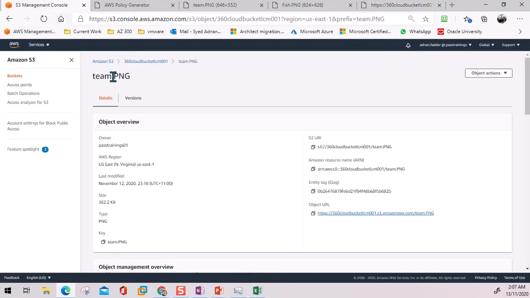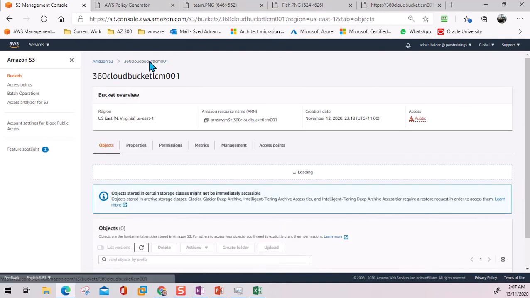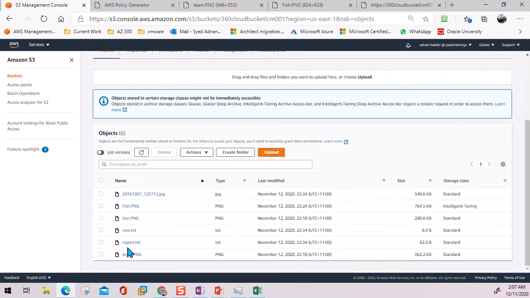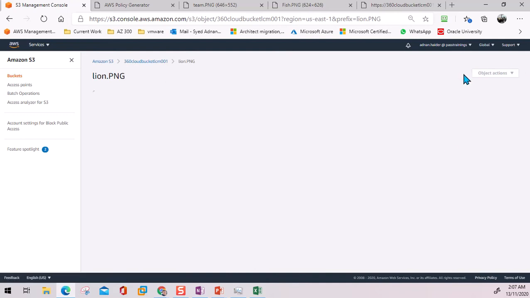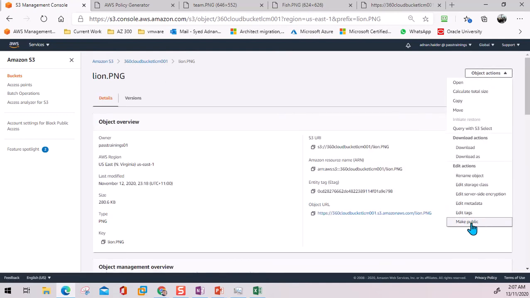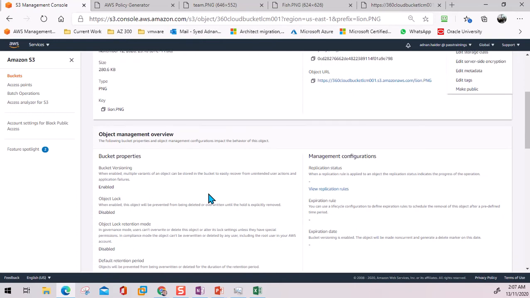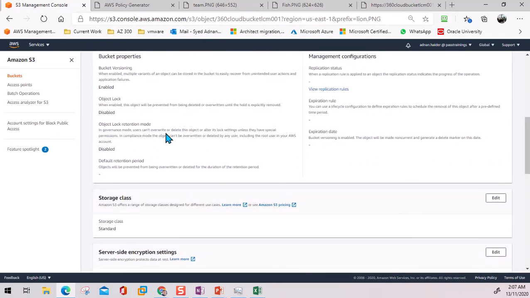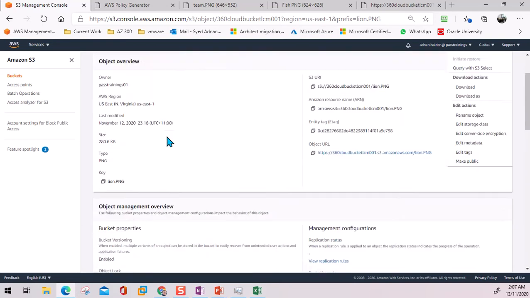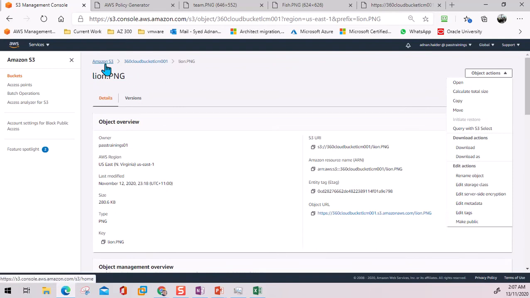So now we have seen two types of access. One type of access is that you went to each object, and then from the action you can make it public, or you can make other changes too for any other purpose. This is called ACL, or access control list, whereas the bucket policy applies to the complete bucket. So the same setting we did for all of the objects using a bucket policy.